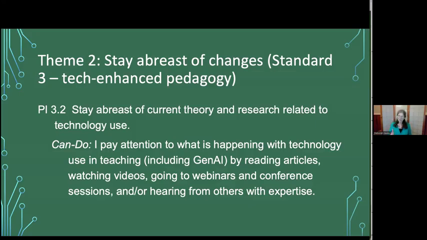AI changes every day. I mean, generative AI, Gen AI changes every day. There's more stuff that it can do. There's more apps about it. So we don't need to know everything, but we need to be aware of what's going on and to be ready to use what might be useful for us.